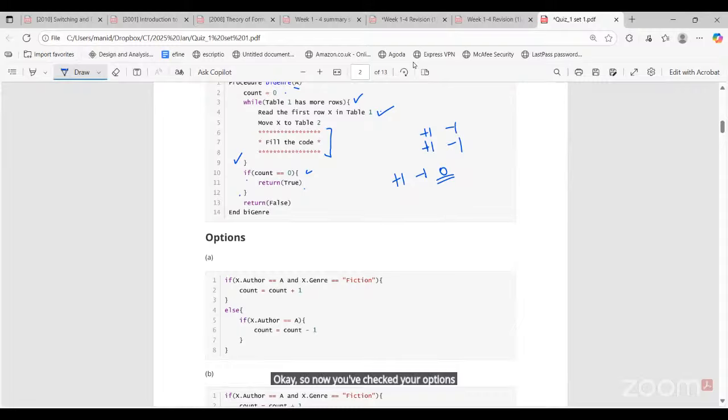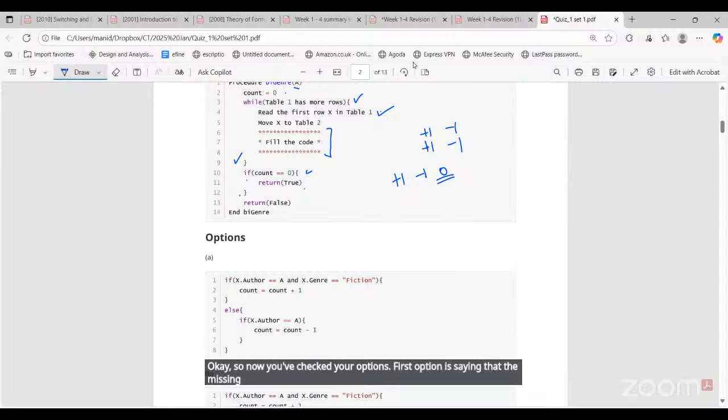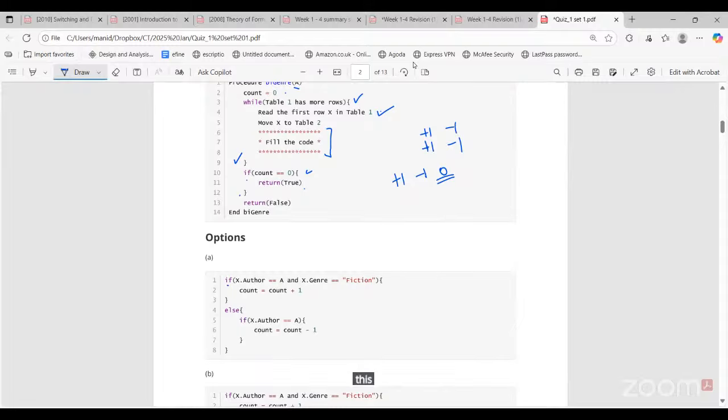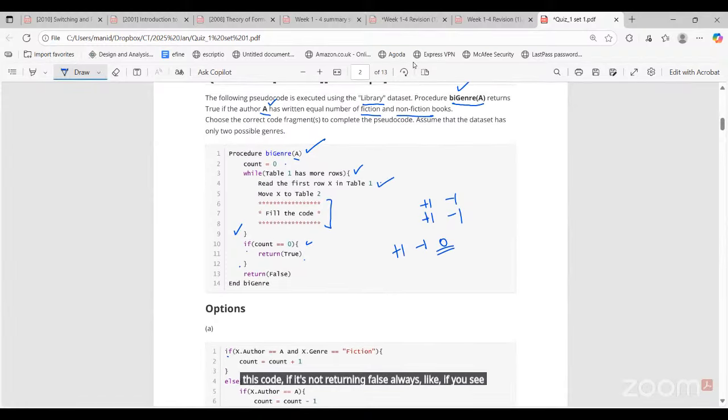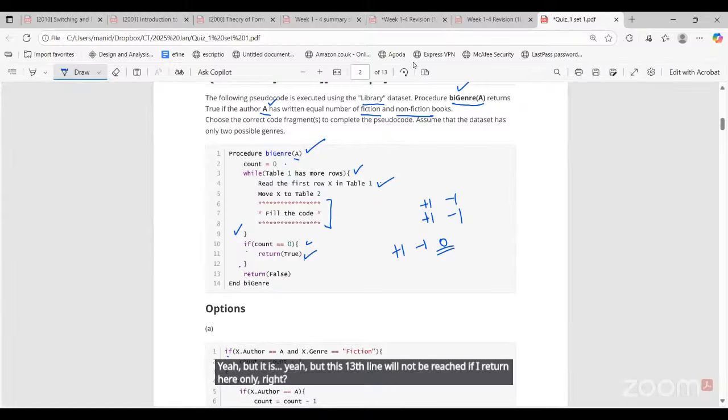First option is saying the missing code here. This if code, is it not returning false always? If you see the 13th line, it will not be reached if I return here only, right?